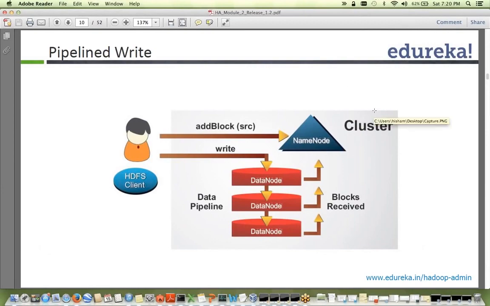So Sumati asks, is there an integrity check? Yes, as a part of the write, those APIs do all those checks, right?